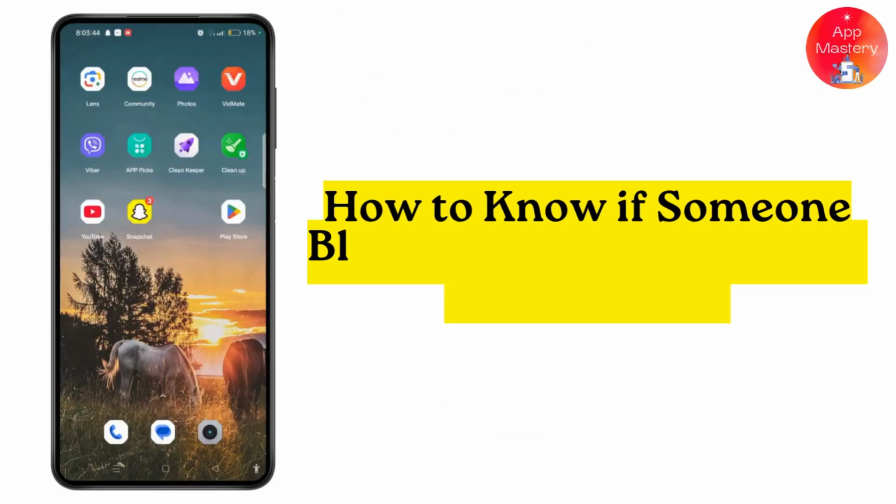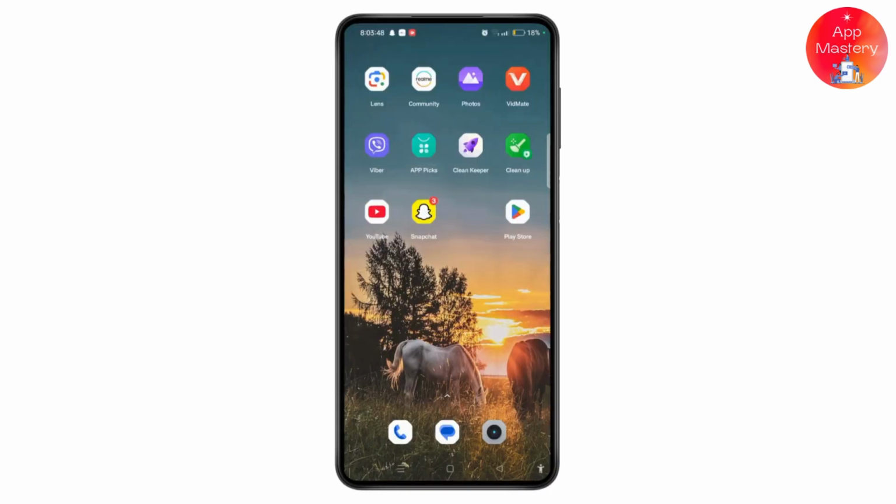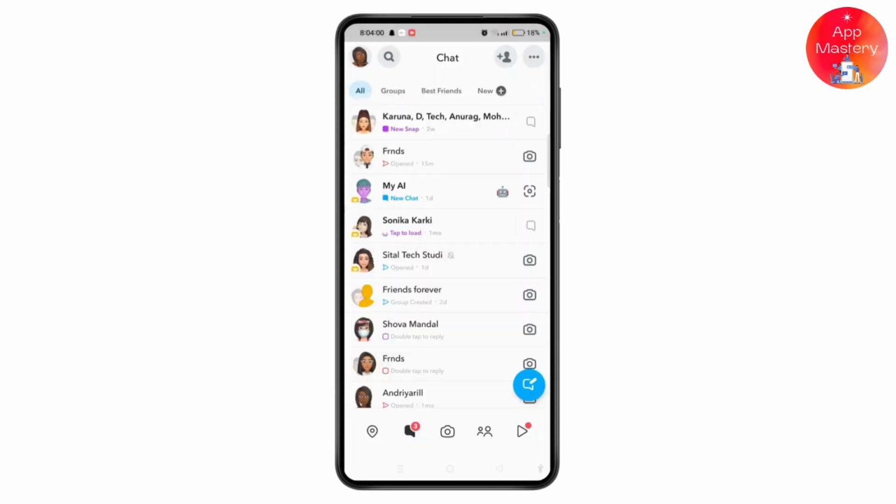How to quickly know if someone unfriended or blocked you on Snapchat? If you are wondering whether someone has unfriended or blocked you on Snapchat, there are several quick ways to find out. The first, you will launch Snapchat and go ahead and open the chat section.